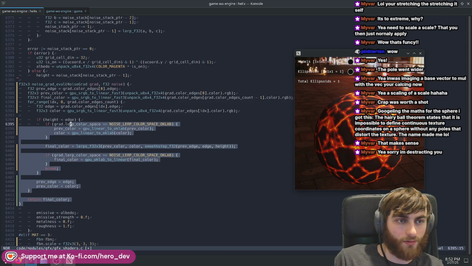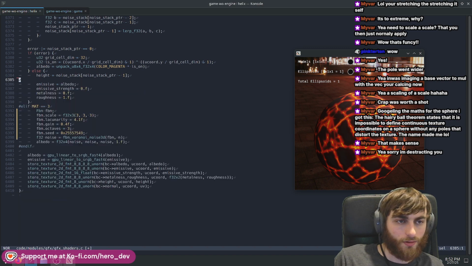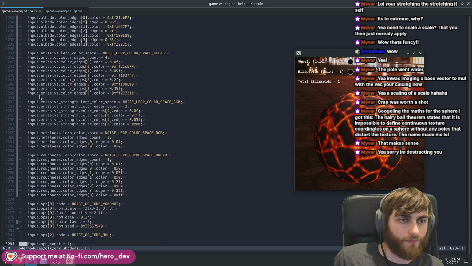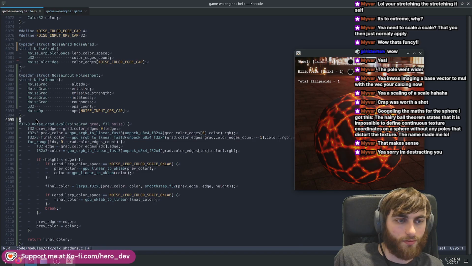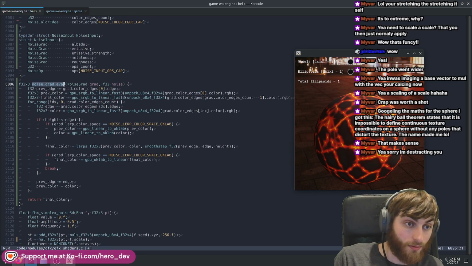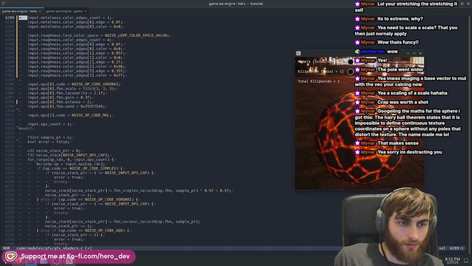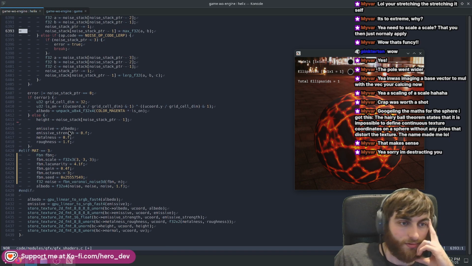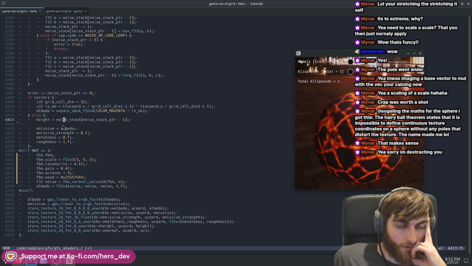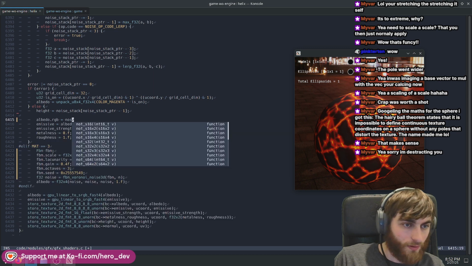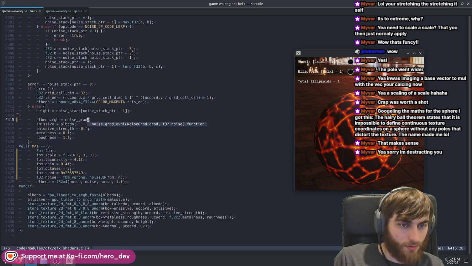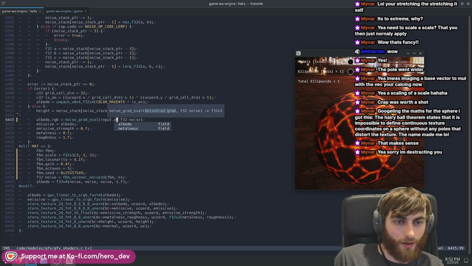Perfect. So now we've got this, evaluate the noise, the gradient for that noise value. Stick this up here, ready to use multiple times in the shader. Makes the shader get more complicated, but it's fine. So we call it albedo.rgb is equal to noise grad eval. We pass in input.albedo, right?